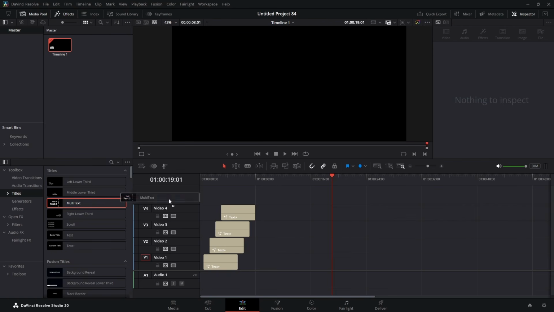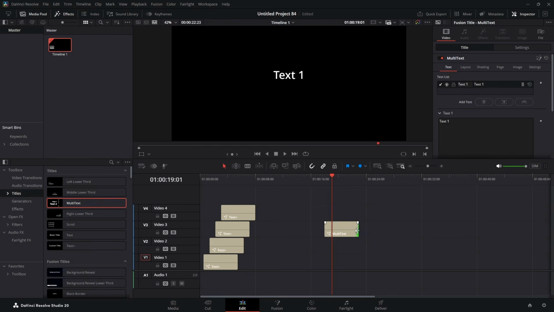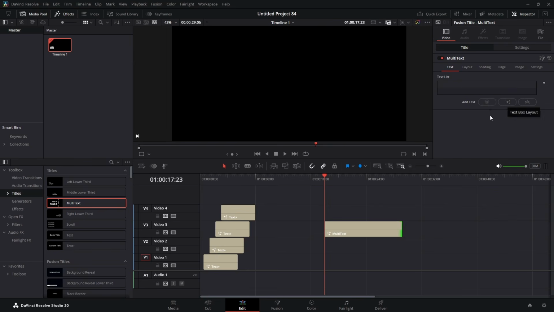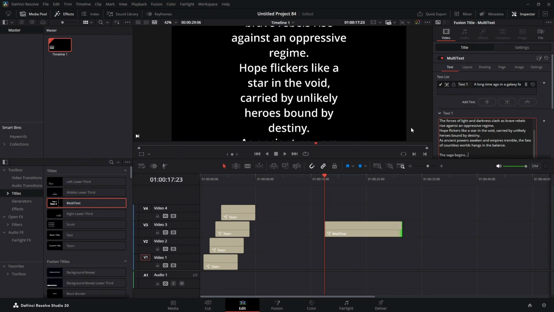So I'm going to delete this. I'm going to bring in another one. We're going to stretch it out a little bit. I'm going to delete this text box because I want to use this one. This was point layout. We have text box layout and we have circle layout. I'm going to put a text box layout. I'm going to paste in here something that I had ChatGPT make for me.